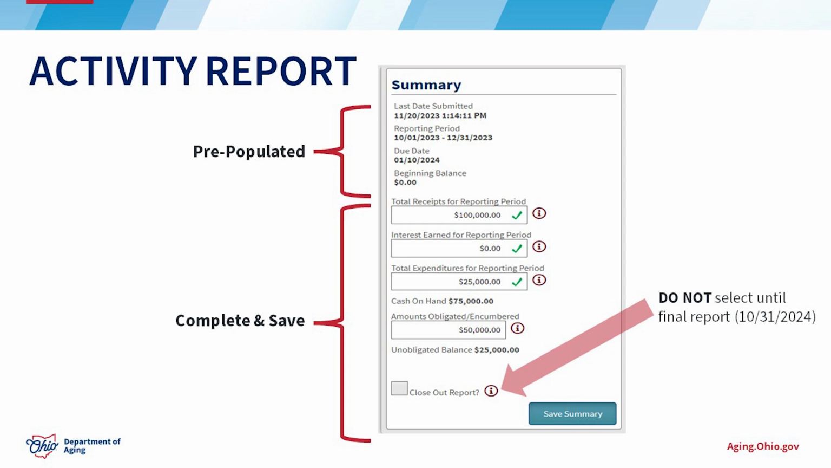In the next box, the interest earned for the reporting period, please simply enter 0. Interest earned is not required to be reported and does not apply to this funding opportunity. Moving on, next you'll enter the total expenditures for your reporting period. Please note that the expenditures reported here should align with the expenditures for the reporting period. The reporting period is pre-populated and detailed at the top of the screen.